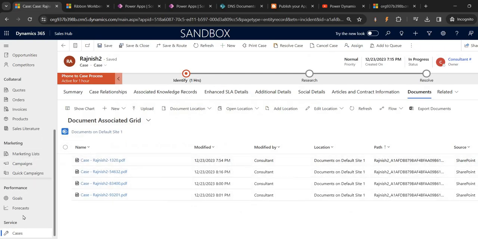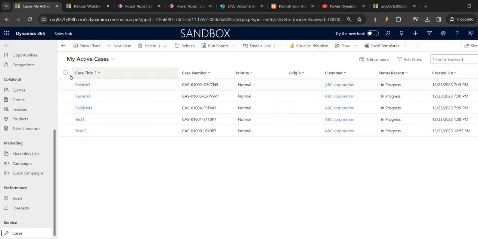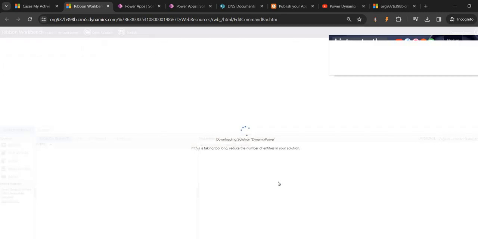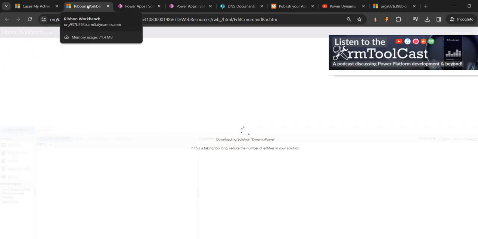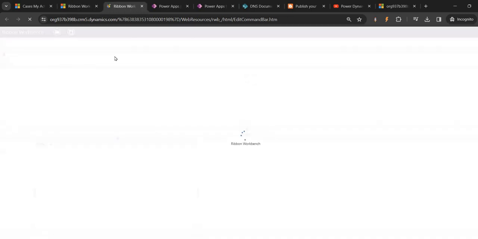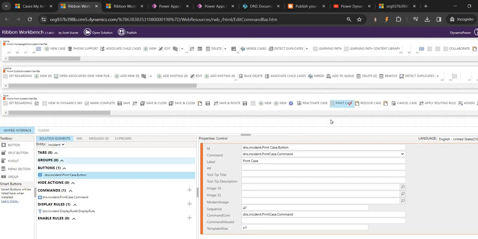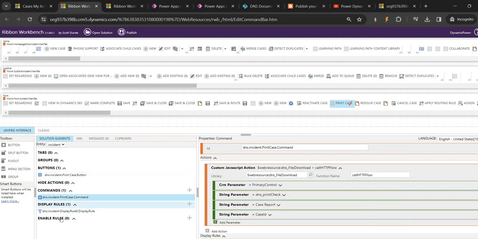Now in the third part, for our batch printing, this is the ribbon workbench. Let's go to Dynamics Power and duplicate this tab. Once again, here we have this button called print case, and we have this command where we have also enabled a display rule so that it is visible only whenever we open an existing record, not for a new record.